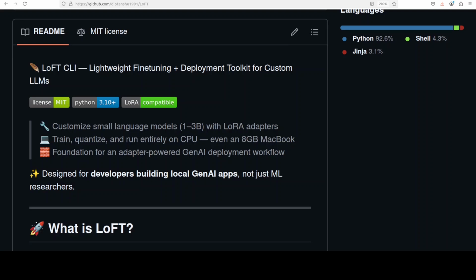LoFT CLI is a lightweight, open source command line toolkit designed to make custom language model development accessible to developers working with limited hardware resources. Unlike traditional approaches that require expensive GPU infrastructure, LoFT enables developers to fine-tune small language models, 1 to 2, 3 billion parameter size, using low-rank adaptation or LoRA adapters entirely on CPU, even on devices as modest as an 8GB MacBook. This tool provides a complete workflow from training to deployment, and in this video we are going to install it locally and we will also see it in action.